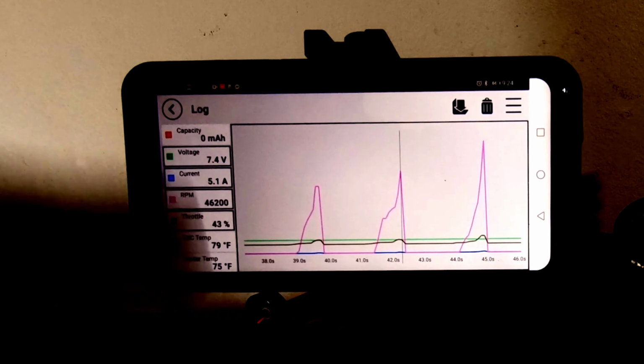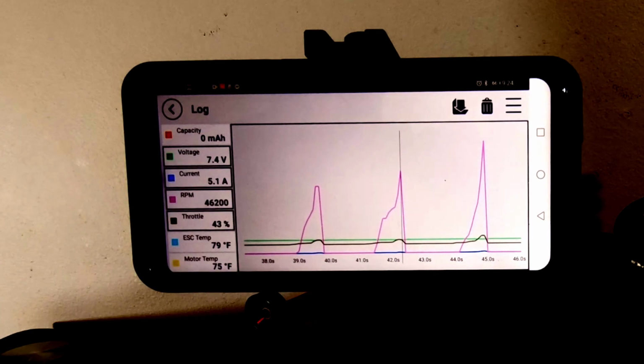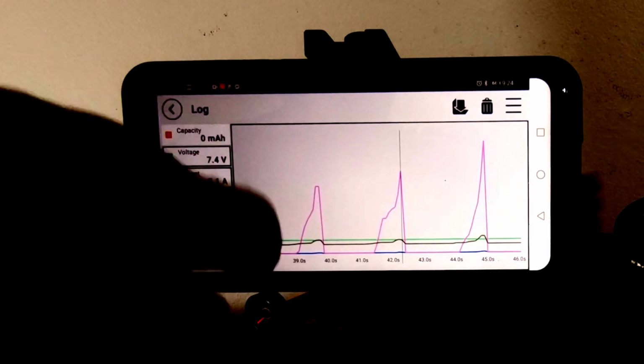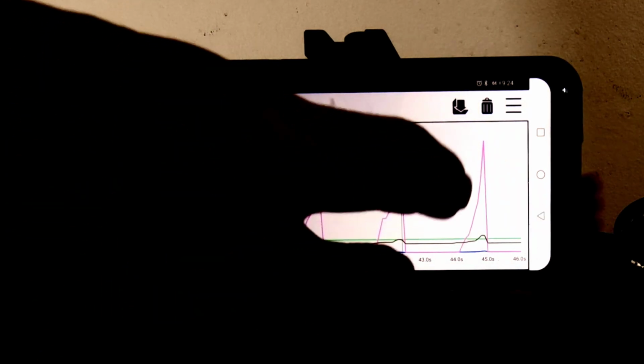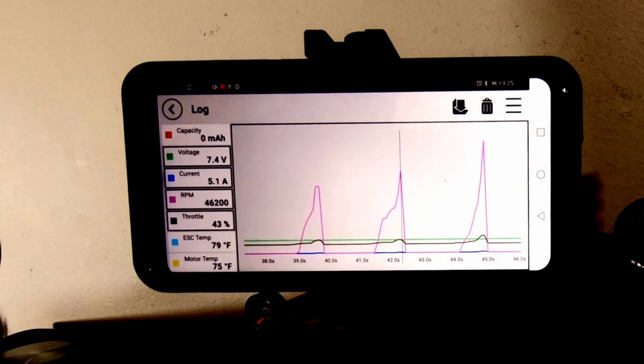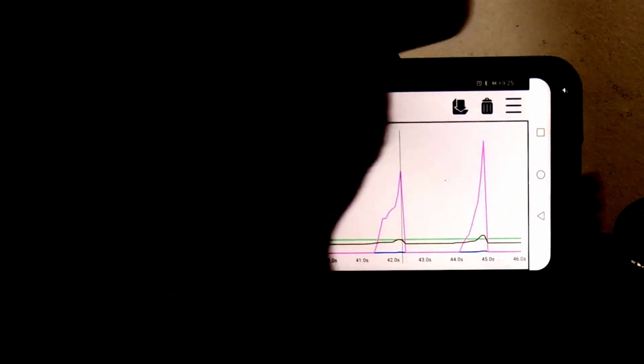And now that we've got that data saved and we want to do a new data file, we don't want to have the data from these three runs mixed up with the next data log that we want to create. We want to basically start that from fresh. So in order to do that, we need to erase the data that's in the ESC, restart the recording in the ESC.